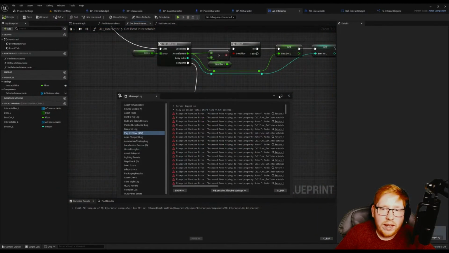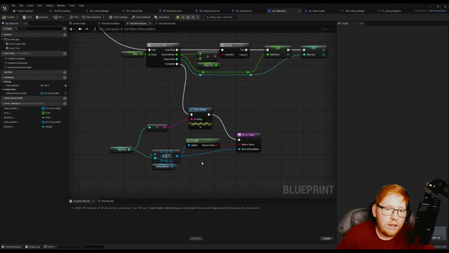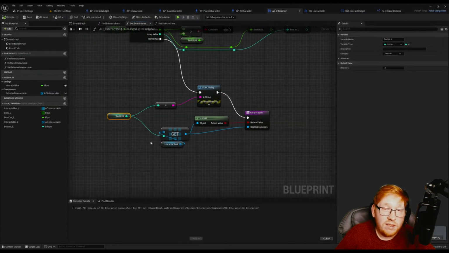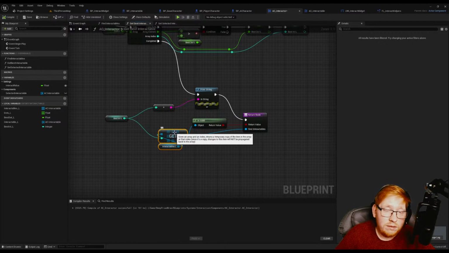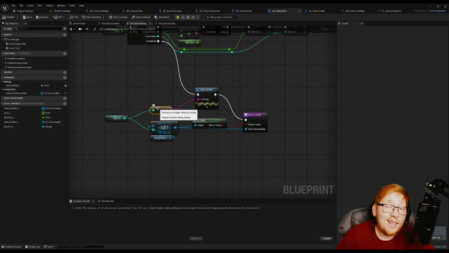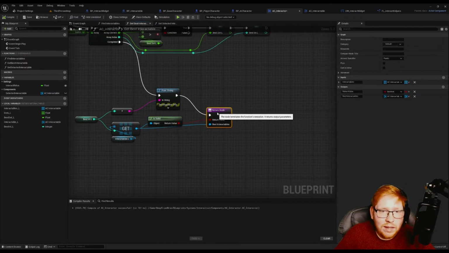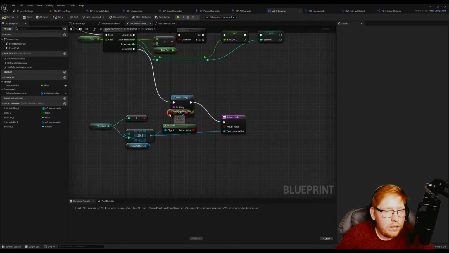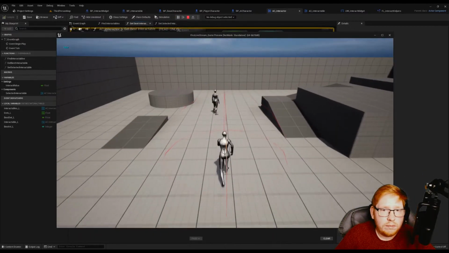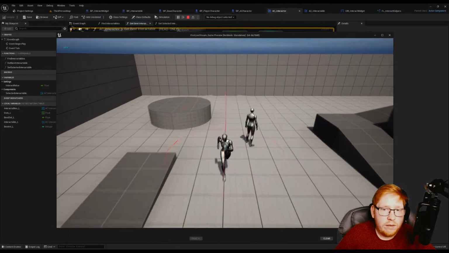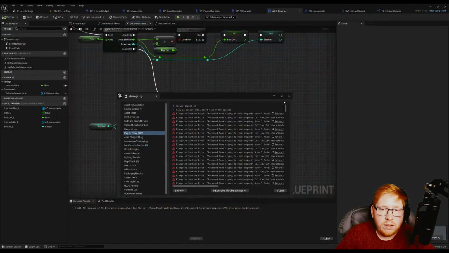So it knows that there's one actor in this array, and it knows that the one that we want is the first one, the only one, the actor at the array index of 0. Does it still think it's invalid? Okay, so we have a valid actor component now.